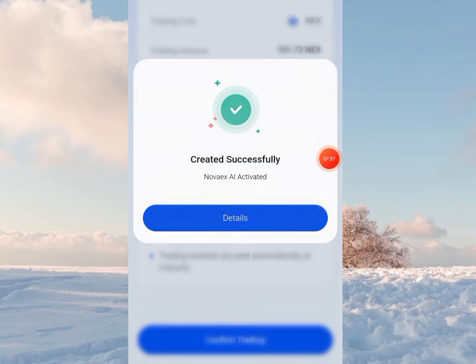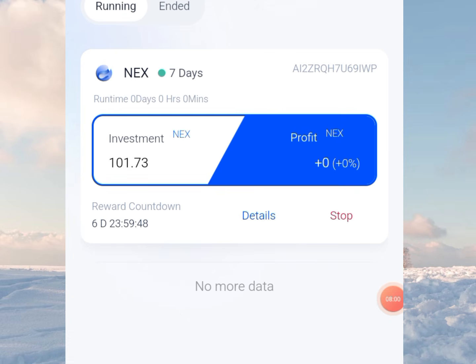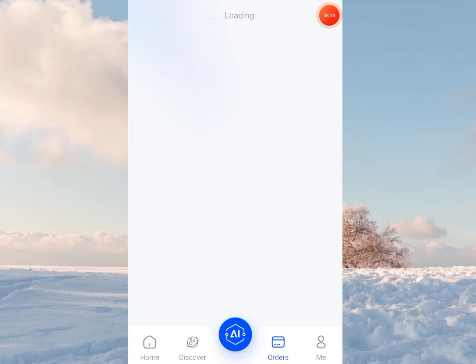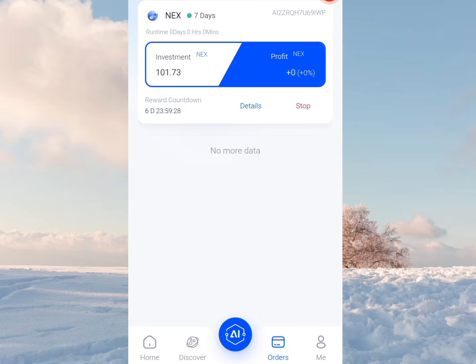Created successfully. You can check the details. So this is it. It's running. Your reward countdown is in 6 days, 20 something hours and so on. You can stop this anytime. If you want to stop, you can stop it. It's currently running. When it ends, all your orders that have ended will be ended. The ones that are running will stay in running, right?